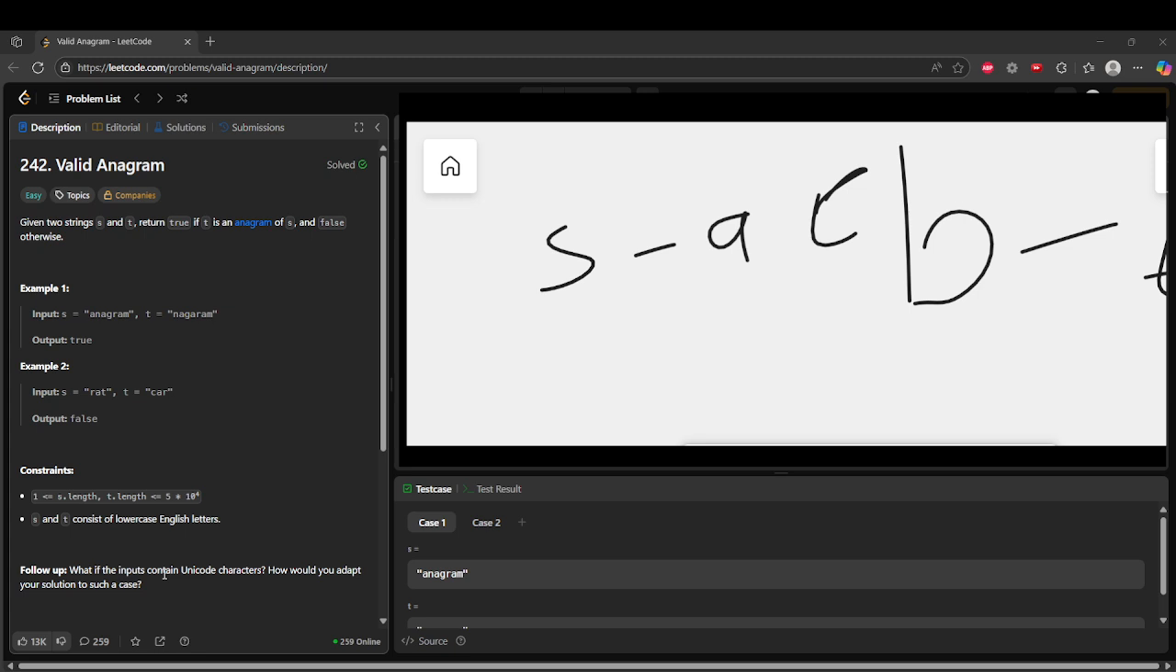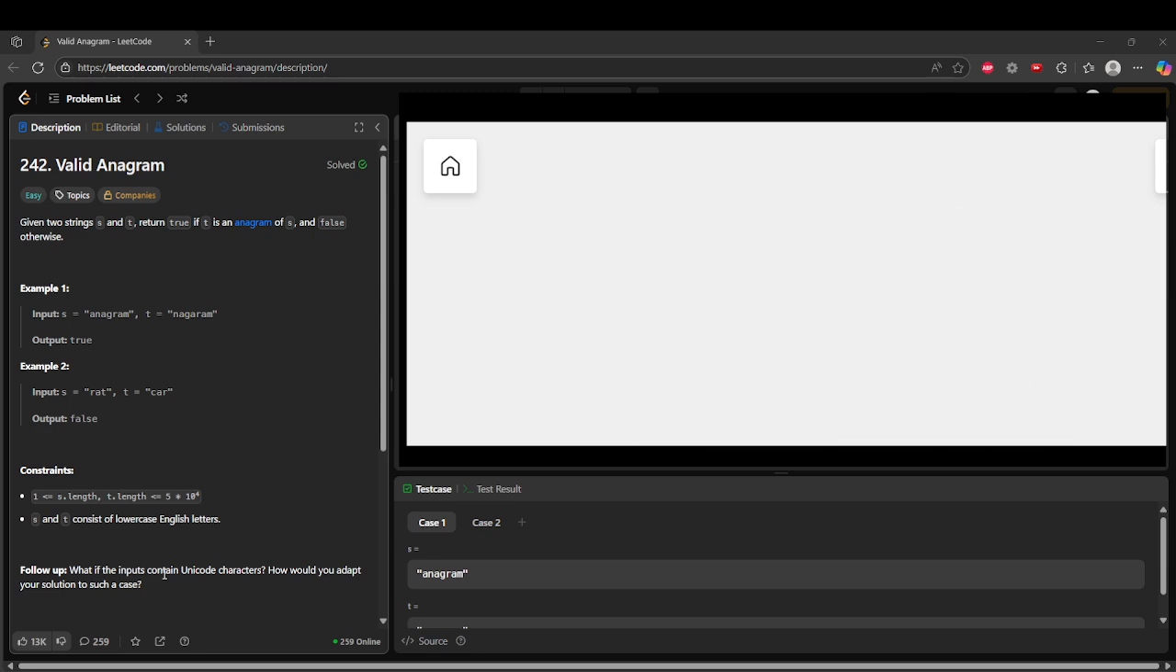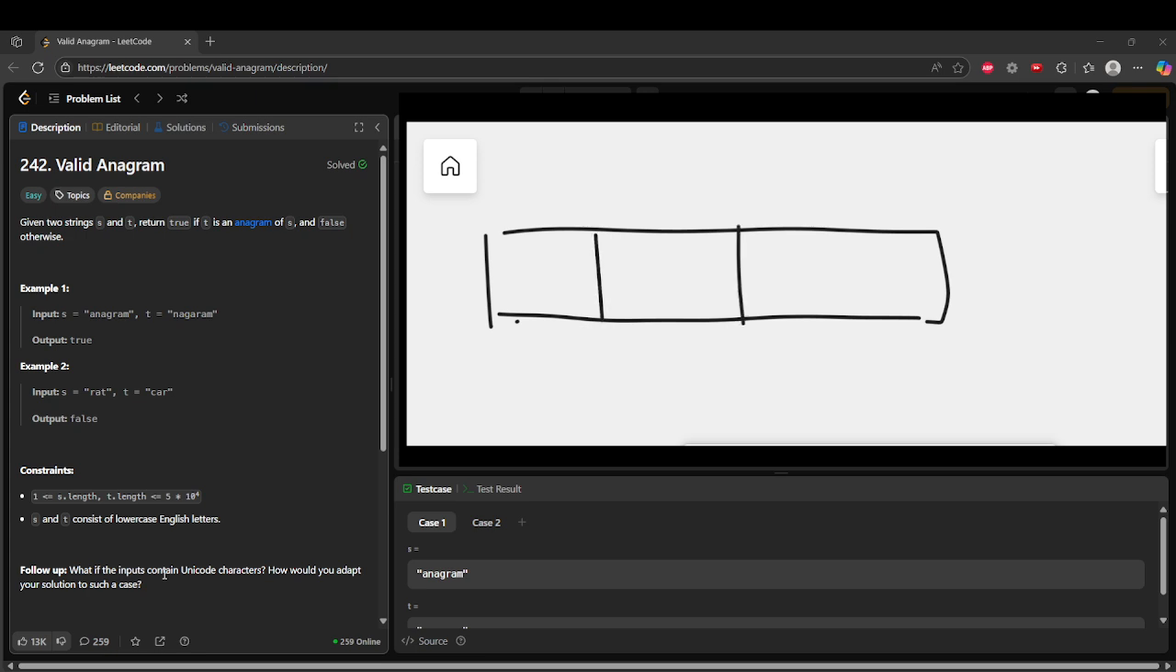So what you can do is have an array of size 26, and for simplicity again, let's take the size of the array to be 4. Now take the ASCII value of the characters: A is 65, B will be 66, and C will be 67.